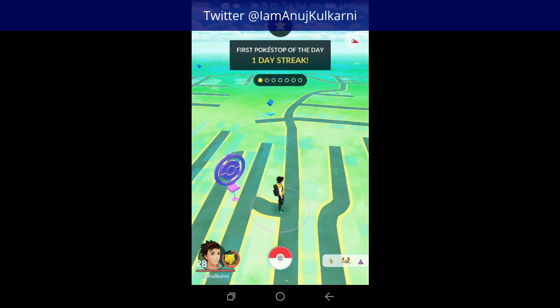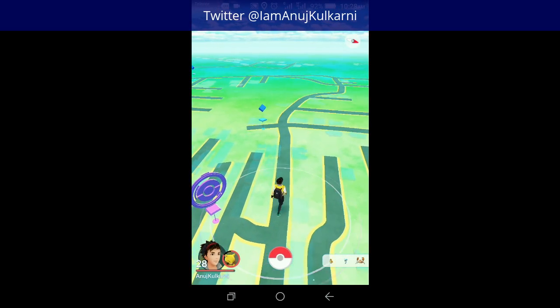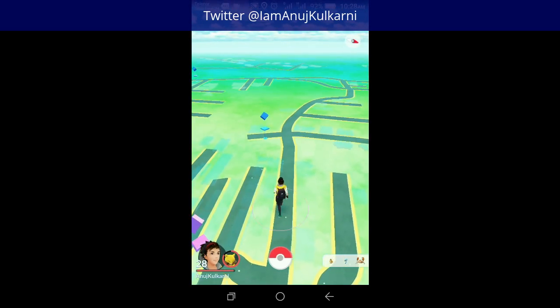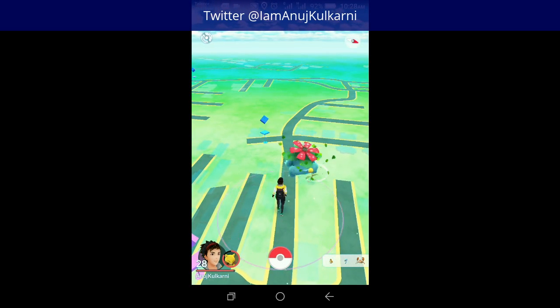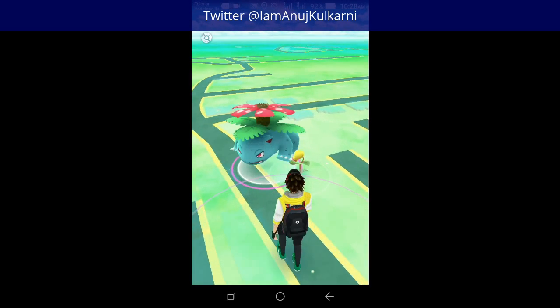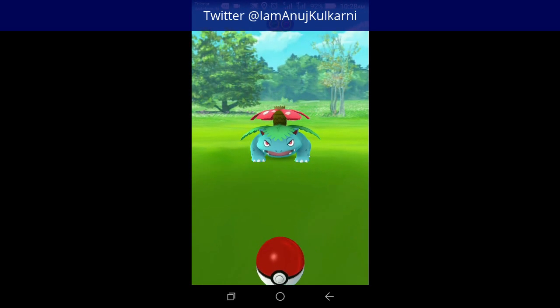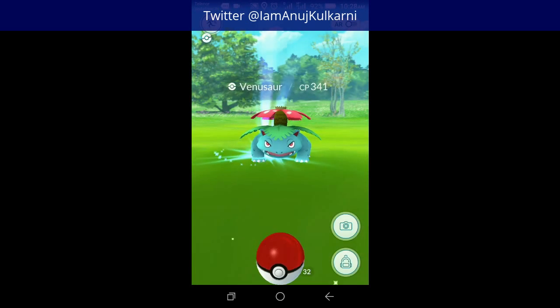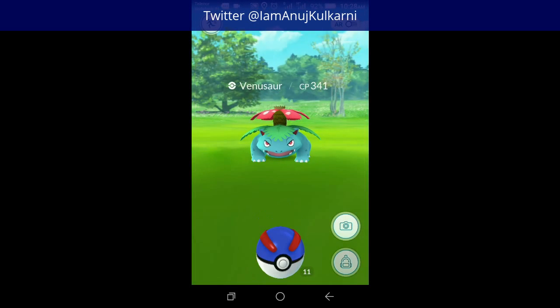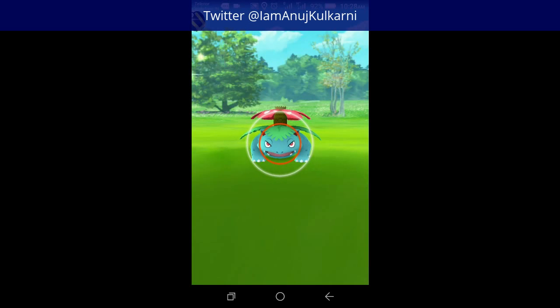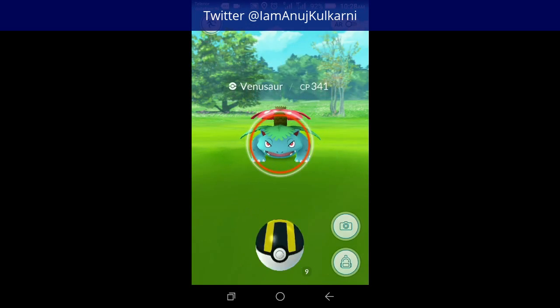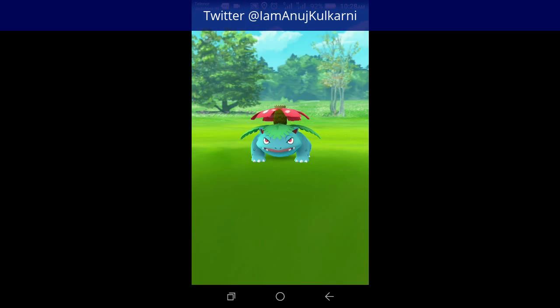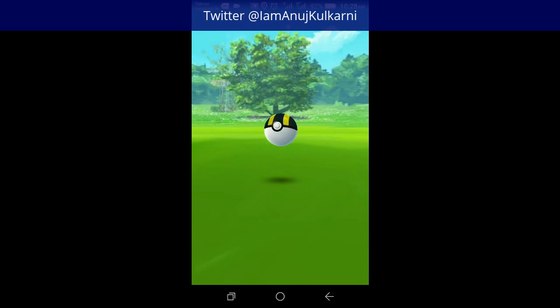First Poke stop of the day. Yes, there it is. There it is. That's a real small thing. Kind of disappointed. Maybe I'll go for Ultra Ball only. Not able to hit it. Not a good throw.